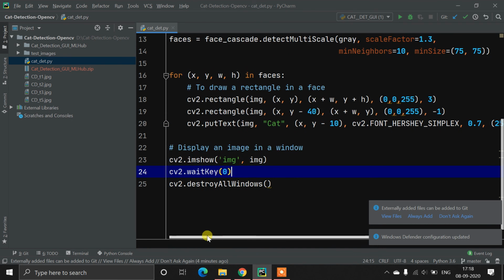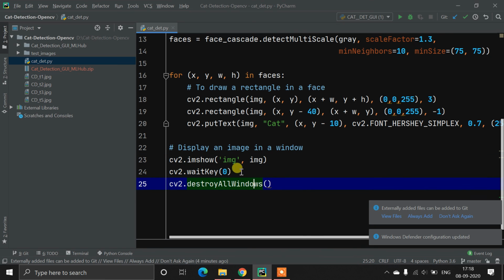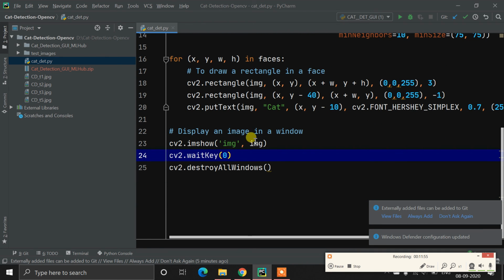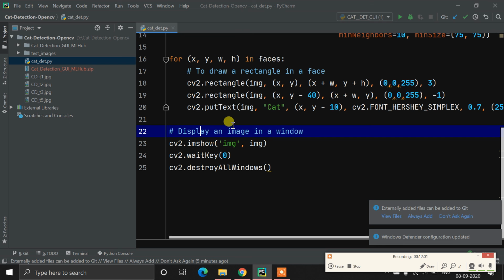Now we need to display the image, so we have written cv2.imshow with img, and then you need to define the image file here. Then we have defined cv2.waitKey(0), which means it won't close your image automatically until you close the frame. Then we have defined cv2.destroyAllWindows, because we need to release all the memory, so it will destroy all the windows. So the code is done in just 25 lines. If we ignore all the comments and spaces, it is done in 20 lines, even less than 20 lines.